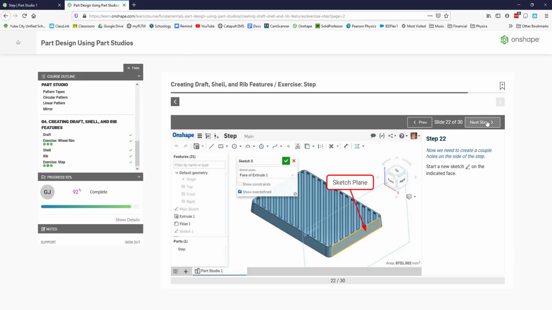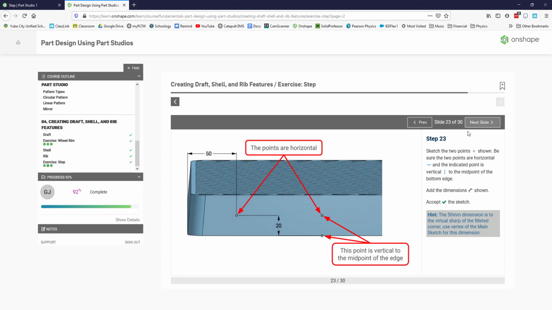Now we're supposed to make some points here. This point is vertical to the midpoint of the edge, and then these points are horizontal. If we make those constraints, we're only going to have to dimension this point here. So I'm going to make this point first along that edge at the midpoint, then I'll make this point, and then we'll make our adjustments.